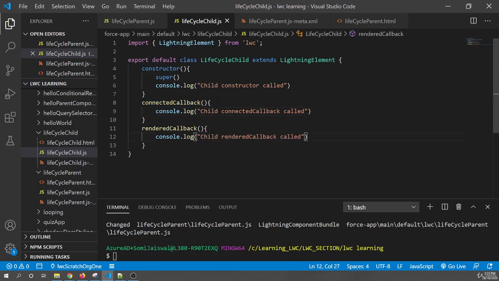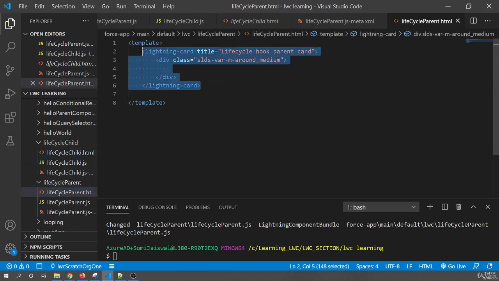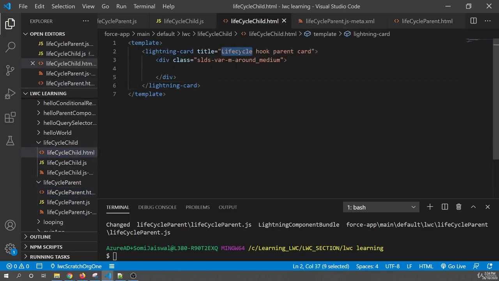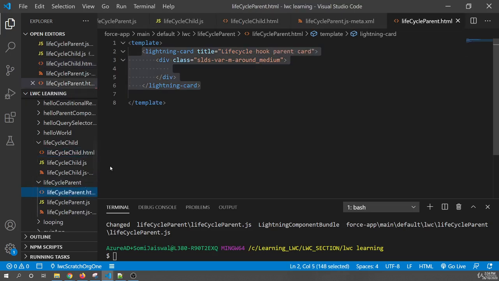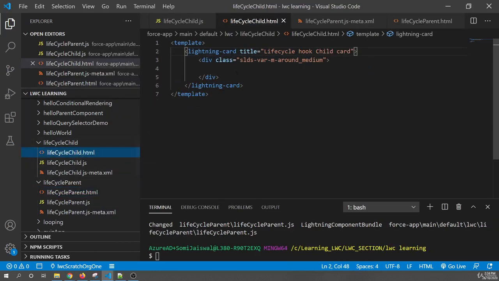So the child will render, and I'll take the HTML as well from the parent and paste it as it is, and say lifecycle hook child card. Okay, and now we have created the component, but we haven't included the child component into the parent component, so let's add that into our parent component.